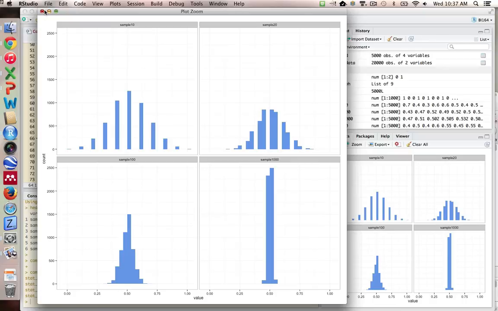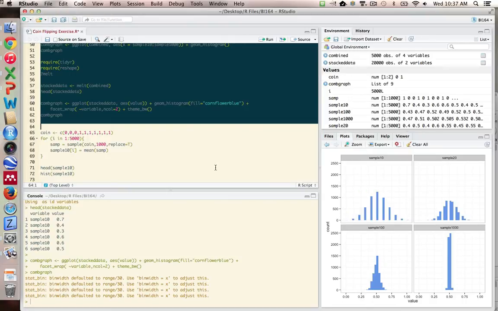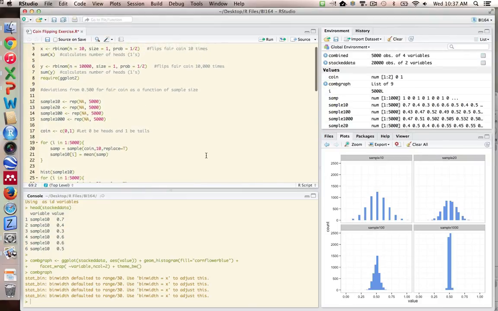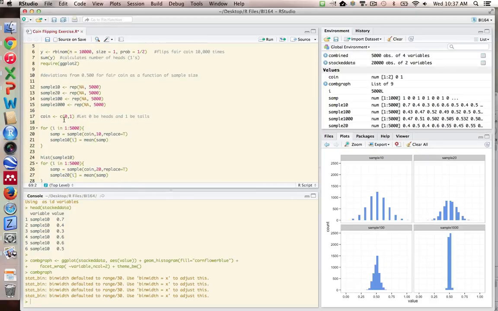What I'm going to do now is to go back to the code if you're interested in seeing what I did to get to the diagram that I showed you. What I did first was just to set up 4 different files, and each of them is going to have 5,000 entries in it. Each entry is going to be the mean of however many coin flips I did. So here we have 5,000 means of 10 coin flips, of 20 coin flips, 100 coin flips, and 1,000 coin flips. What I did here was to set up a file which has the 2 possible outcomes.